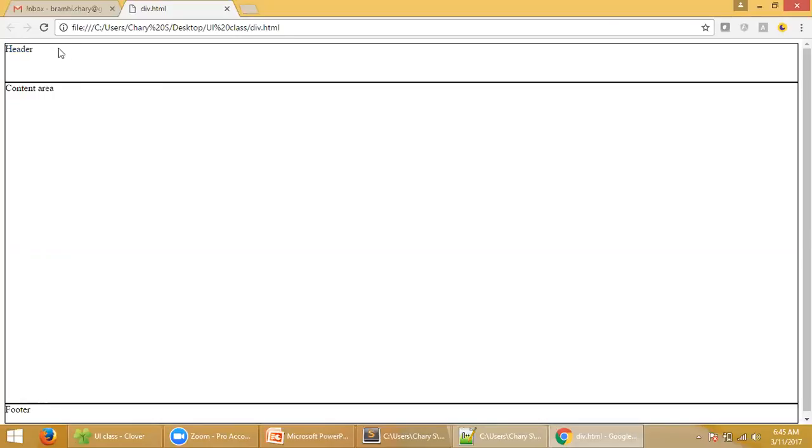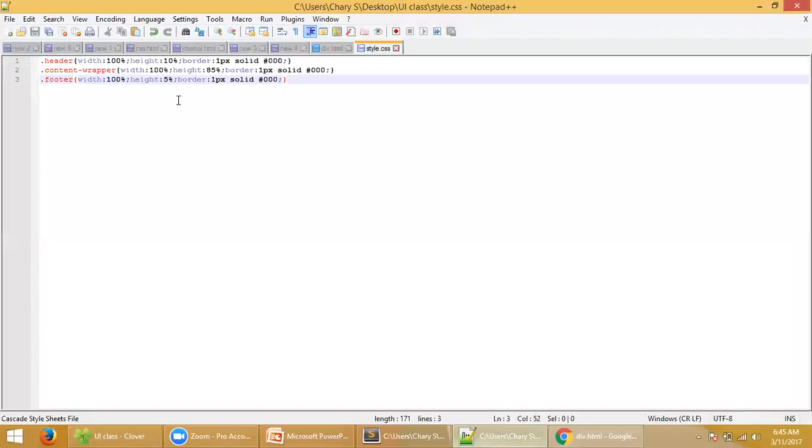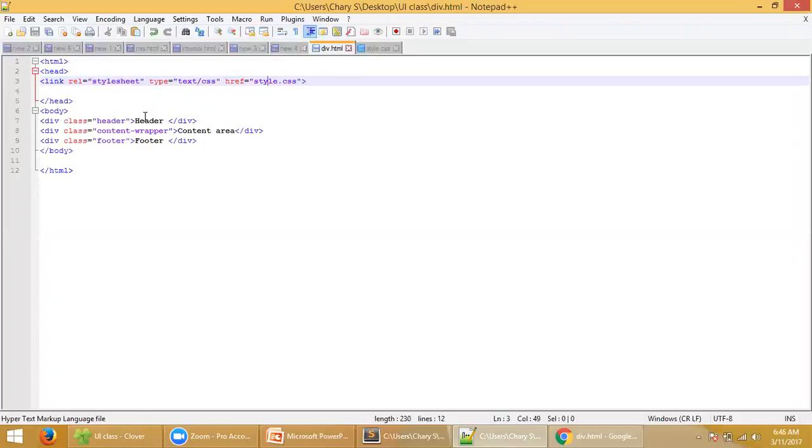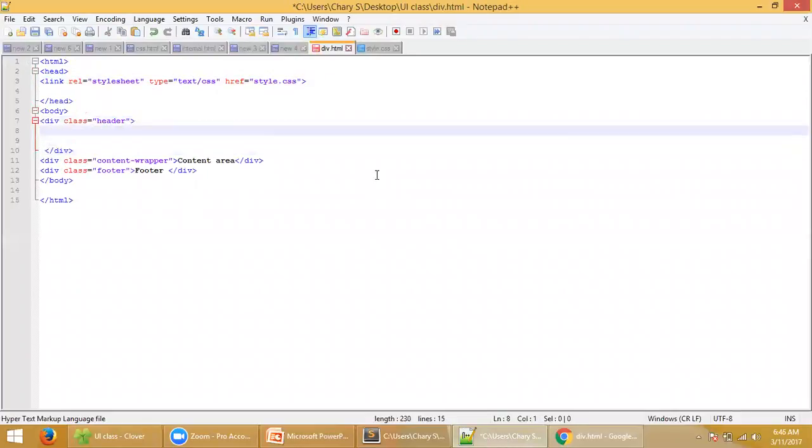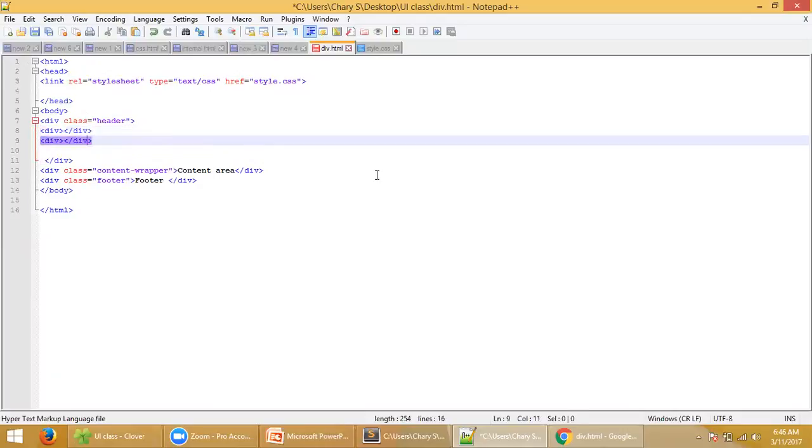And now I need two divs inside the header. First div should hold the logo. Second div holds some title, website title. Okay. For that, we need to declare two division tags inside the header, right? One is for logo div. This is for logo. This is for title.